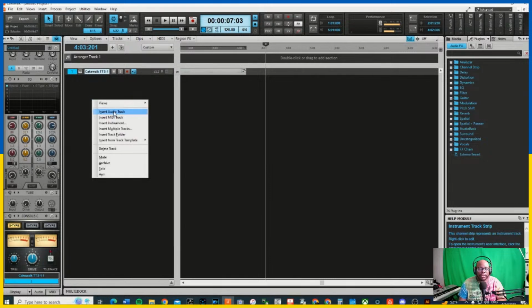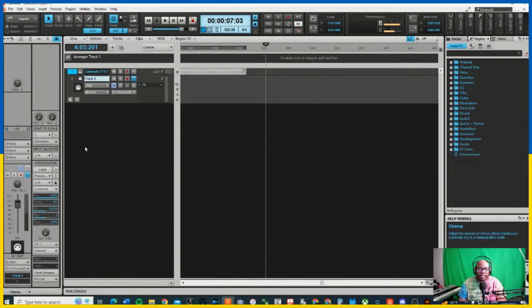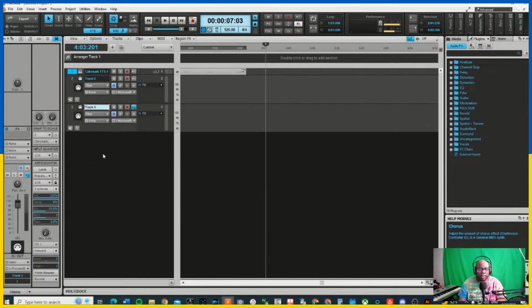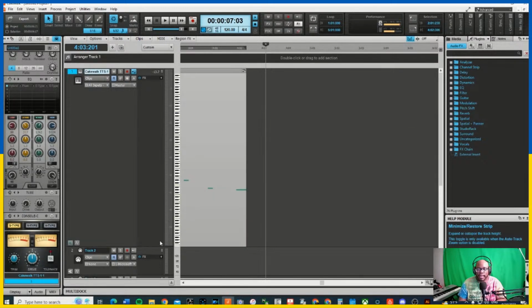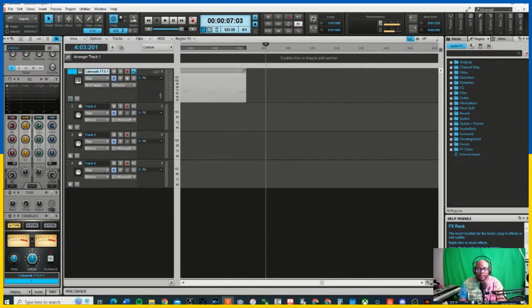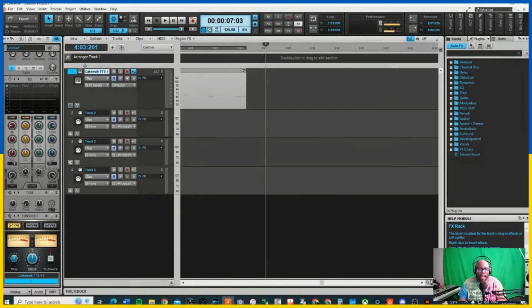So if I was creating some more MIDI tracks, let's say I'm creating some MIDI tracks. Now the instrument track is a MIDI track in itself. It's a MIDI and an audio track combined, so keep that in mind. You can actually separate it if you want to, but it's a combined track.